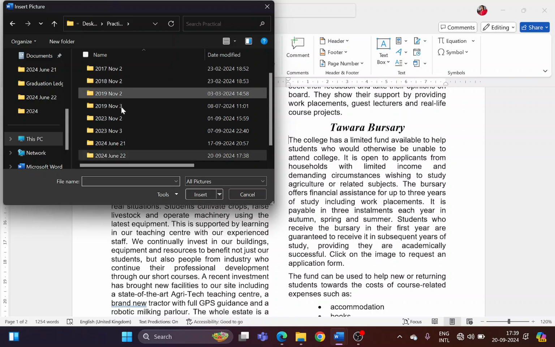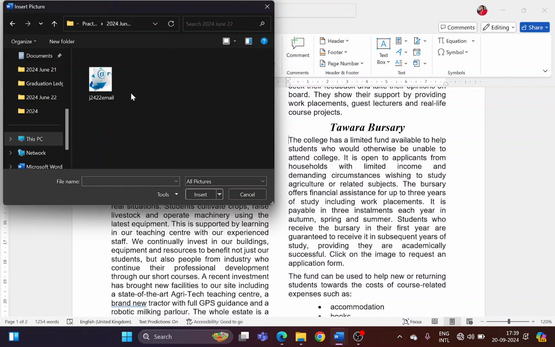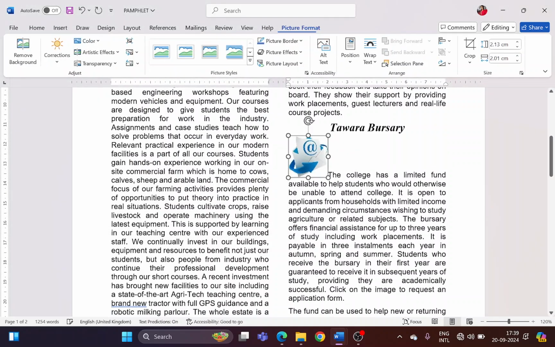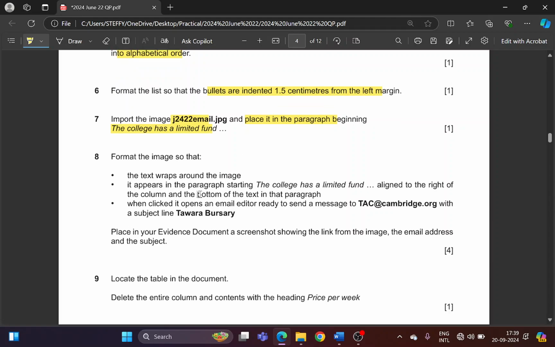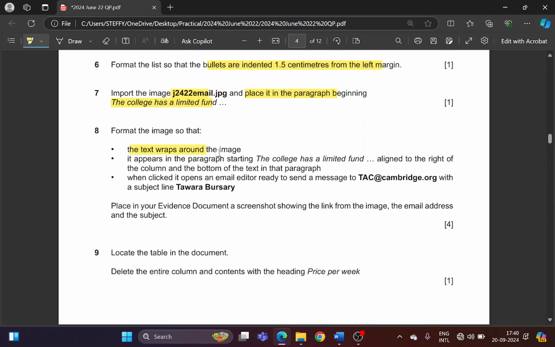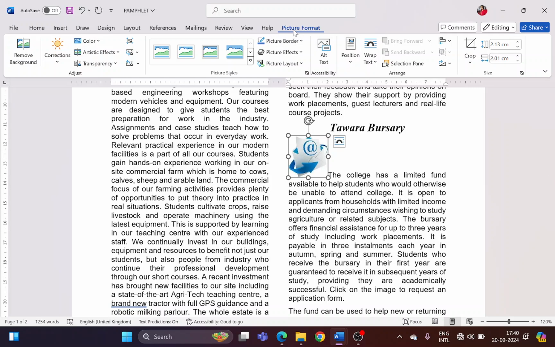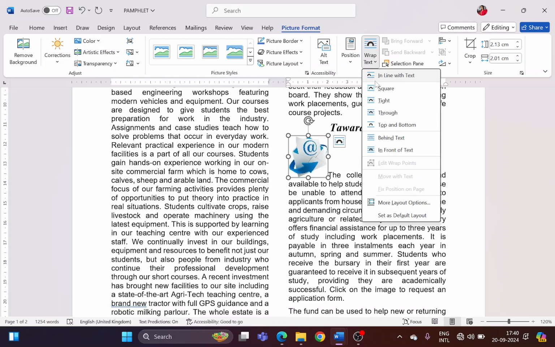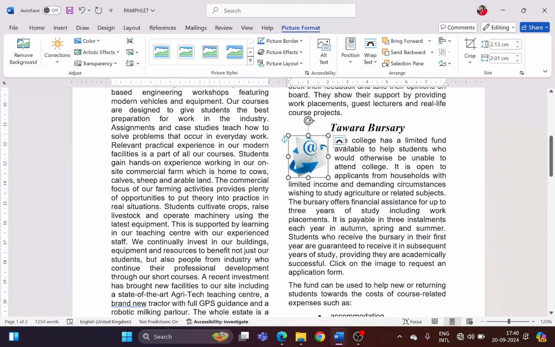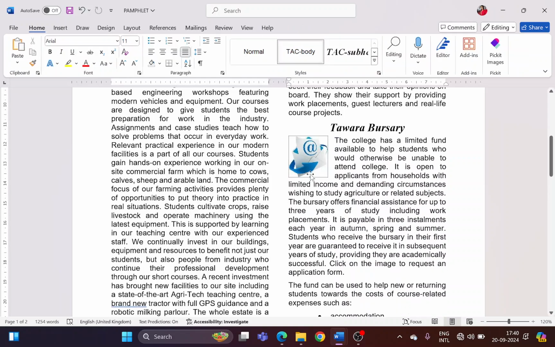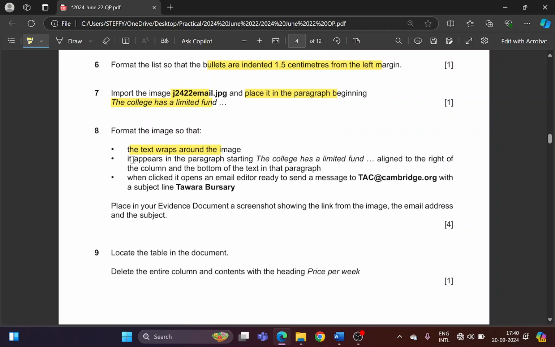And it's from 2024, J2422 email. Insert the picture. You have the picture there. And then the text wraps around the image. Format, wrap text square so that it wraps around the picture. And then it appears in the paragraph starting, the college has a limited fund.